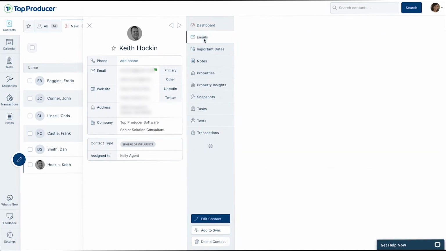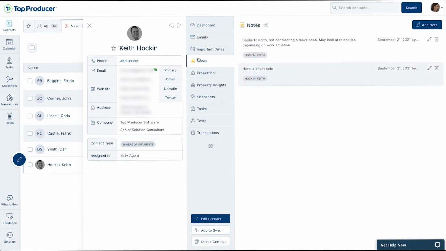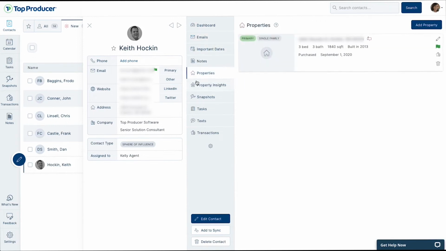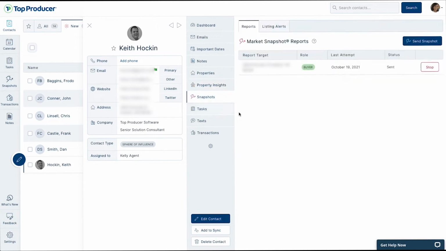We've got history for email, important dates, notes, properties that they are interested in, property insights, which we're going to talk about in a little while here, snapshots, which we'll talk about in a little while. This is all really helpful stuff.